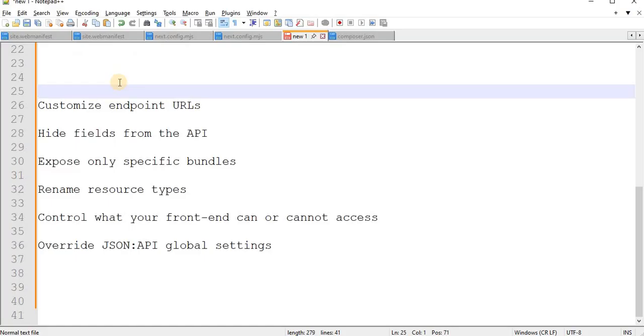With the JSON API Extras module, we can customize our endpoint URLs. We can hide fields from the API, expose only specific bundles to the end users. We can rename the resource types, control what your front end can or cannot access, and override JSON API global settings. If you want clean, front-end friendly APIs for React, Vue, Flutter, or mobile apps, you will absolutely love this episode. So let's get started.